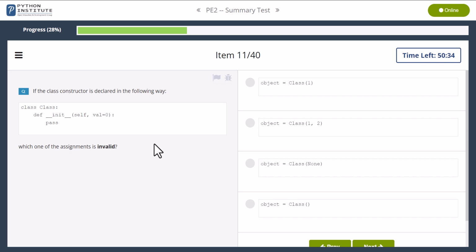If the class constructor is declared in the following way, we declare a class, we declare a constructor with one parameter, val, which one of the assignments is invalid? Okay, let's see. Can we instantiate this class this way? Yes, because we call the constructor with one argument, and it is taken as val. So this is correct.